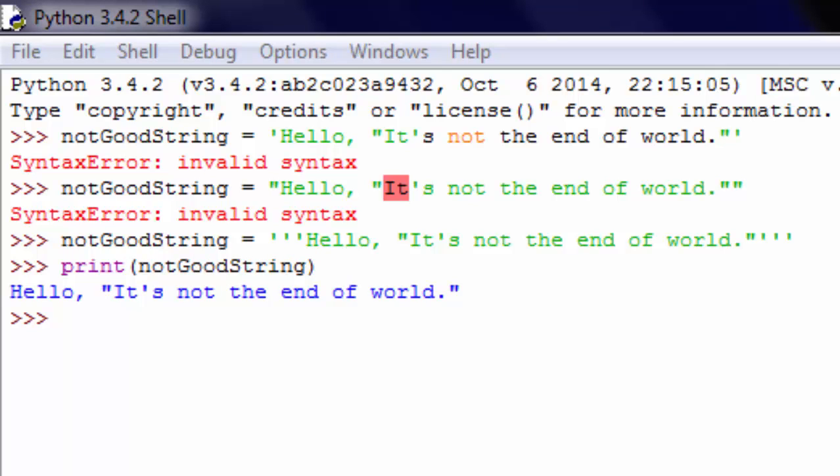But wait, there's more. If you really want to use single or double quotes, single quote here and double quotes, you can add a backslash before each quotation mark within the string. This is called escaping. It's a way of saying to Python, yes, I know I have quotes inside my string and I want you to ignore them until you see the end quote.